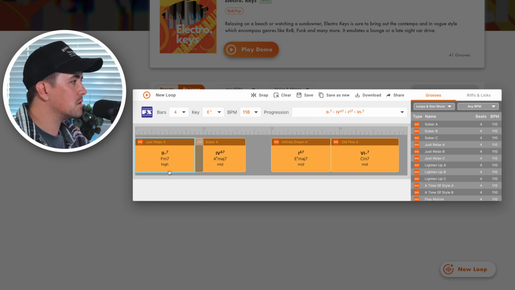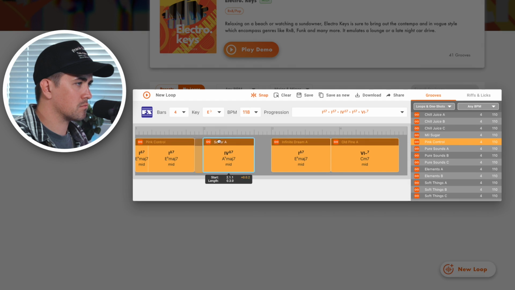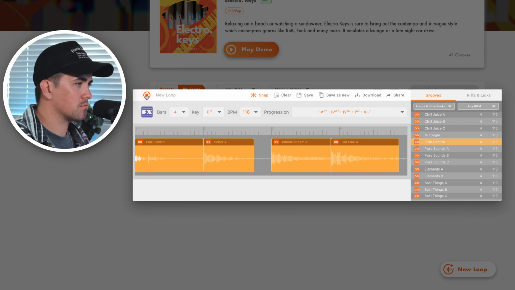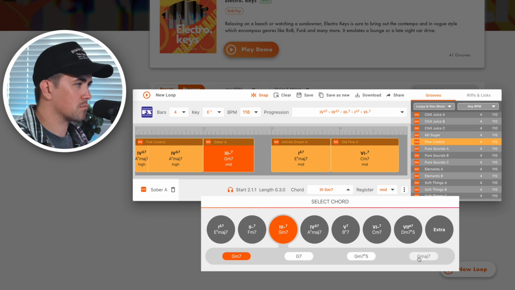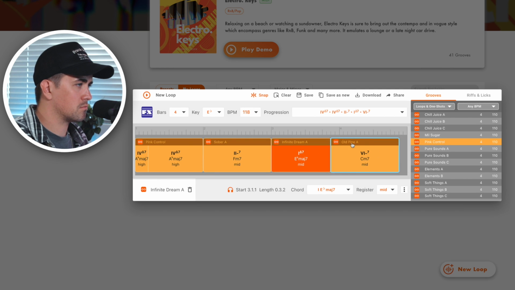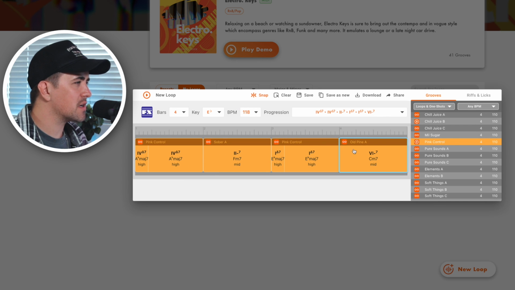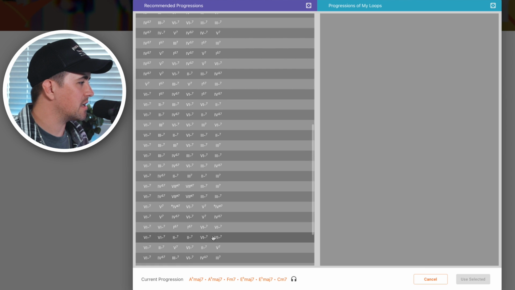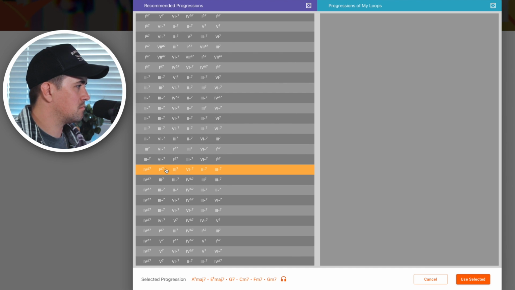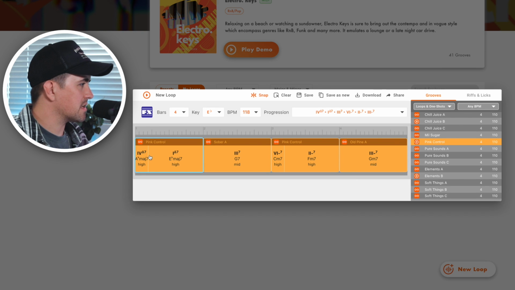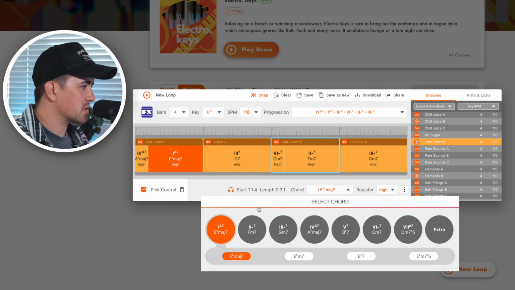Let's do one more. So I like the chord groove of this, but I'm not really dead set on this progression. So let's see if there's something in here that we like. Okay, so I like some stuff about this. I'm going to change this back to the 4.